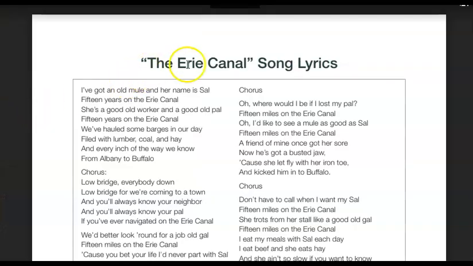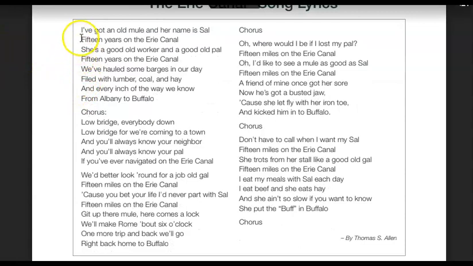When you click that link, you should get this, the Erie Canal song lyrics. So you're going to sit there and read through these song lyrics, starting from the top left, come all the way down, and then come across and read the second column. After you've read the lyrics from the Erie Canal song, you're going to go over to your Google document.